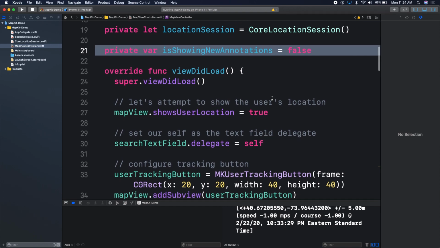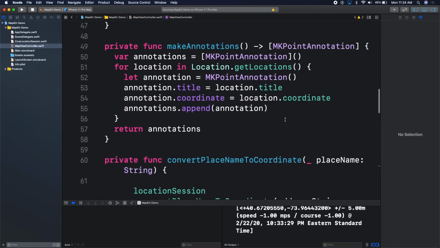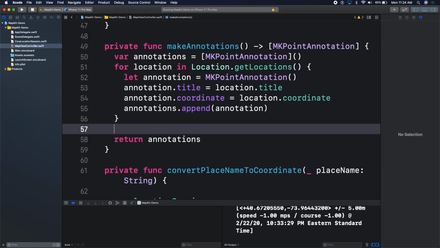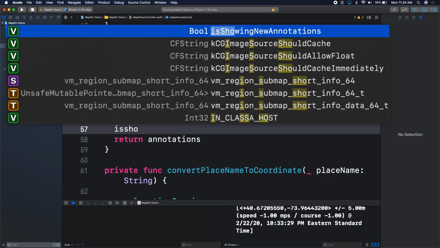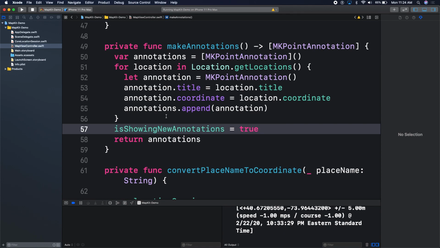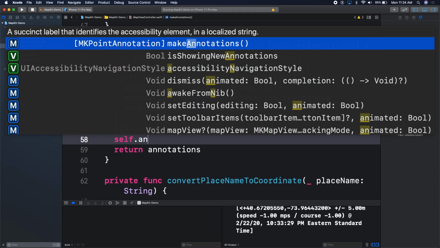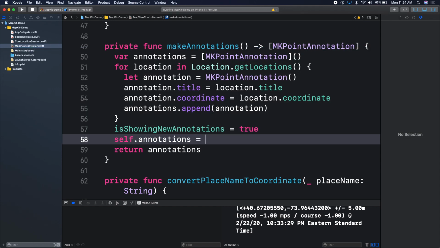So going down. Yeah, that's the only thing we added so far. Cool. isShowingNewAnnotations, we set it to false. And where we say make annotations, we'll set isShowingNewAnnotations to true. And there's one other thing I want to add. We'll create a variable as well to hold our annotations, annotations equal to annotations.